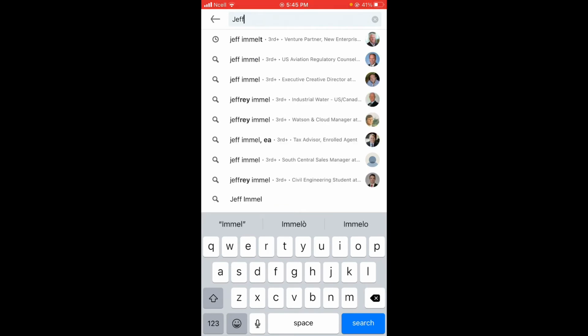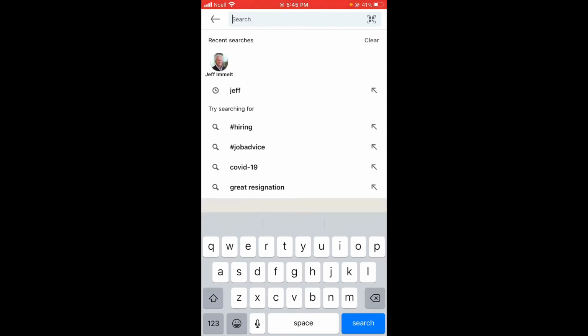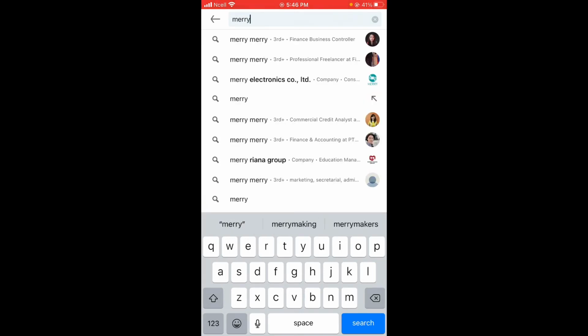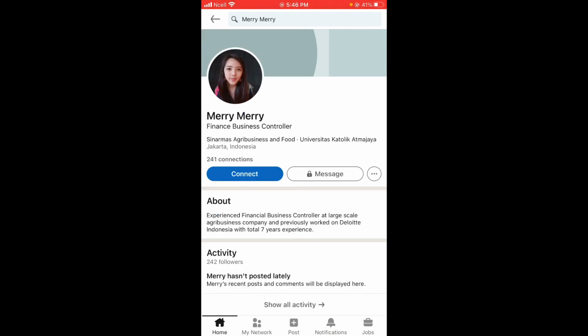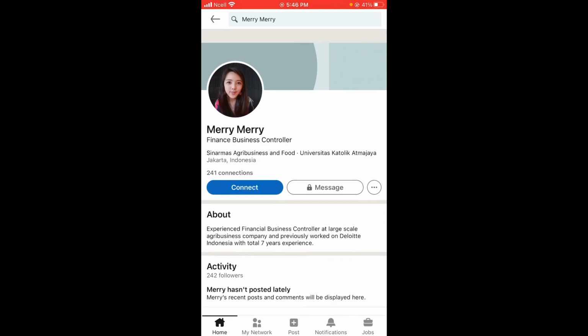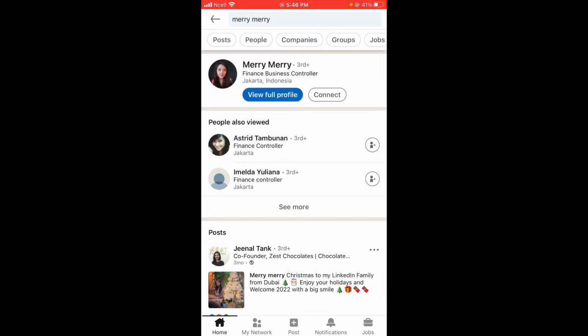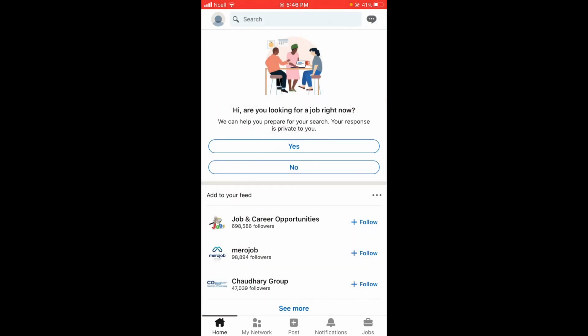Similarly, you can do to other people. Just go to this search bar and then type something like Mary. Then tap on this profile. You can go through this profile, and if you want to follow this person, tap on connect, which is in blue color. And that is how you follow people on LinkedIn.